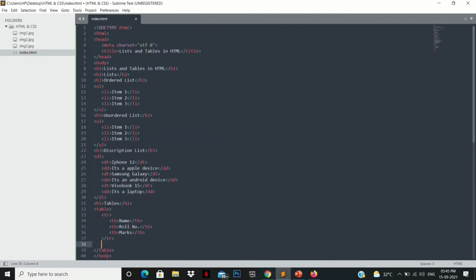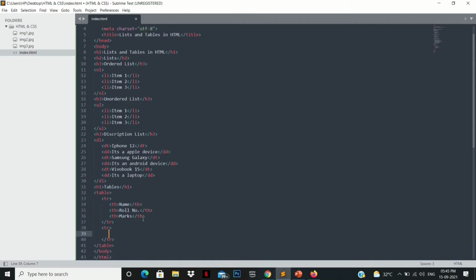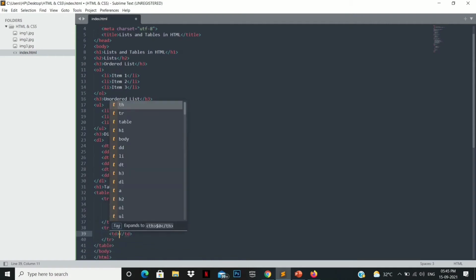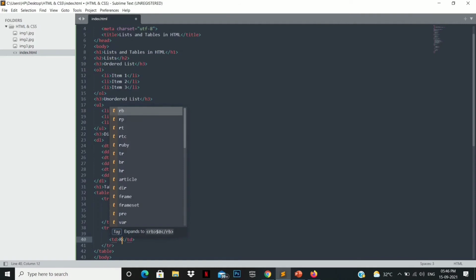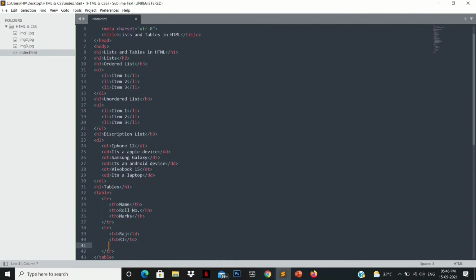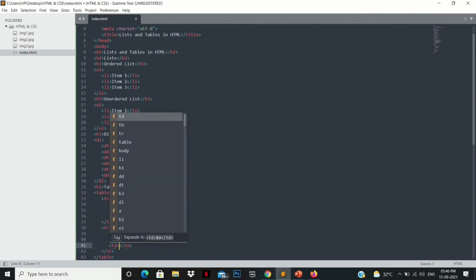Okay, after creating the headings, we can add items in all these headings. How we can add items? By writing td. Okay, so first one is name. We can say Raj. Second one is its roll number. Let's say R1. Third one is its marks. Let's say 400.